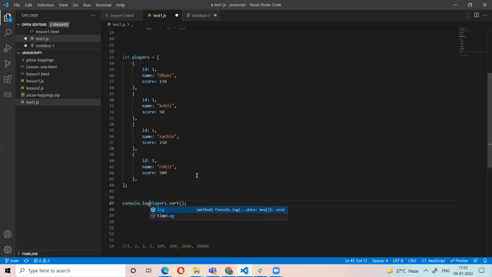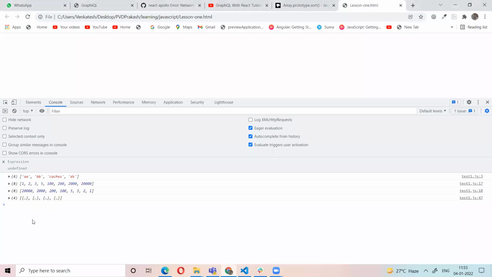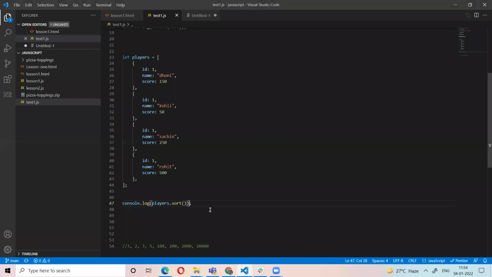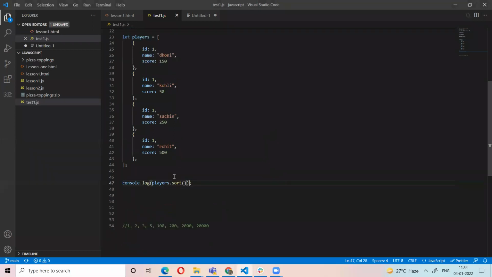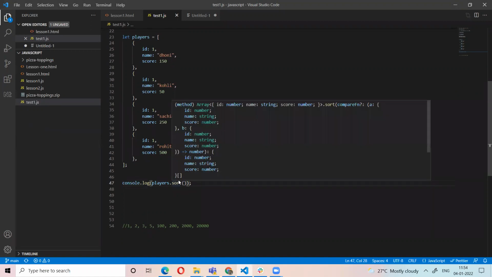See, it will give the same order. It's not sorting based on the scores. So now you want to sort the array of objects based on their item values. Then how do we need to do it? How do we sort the array of objects? Can anyone tell?